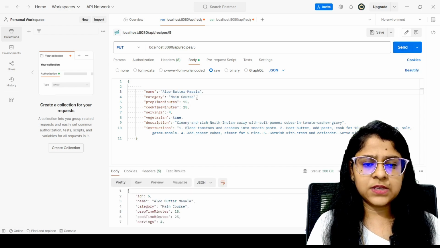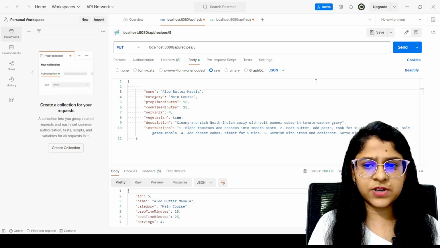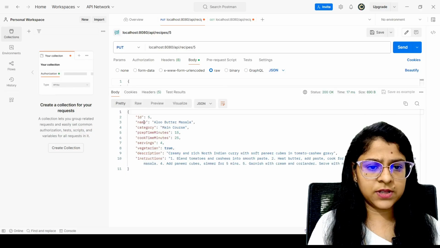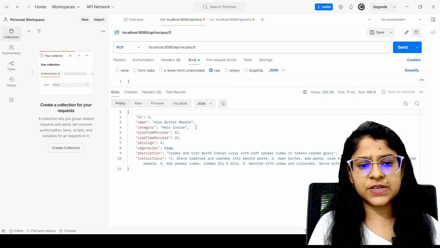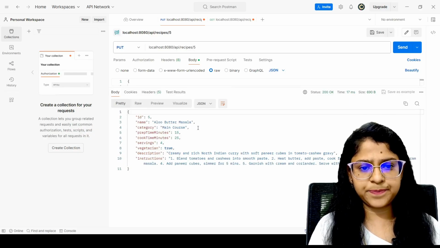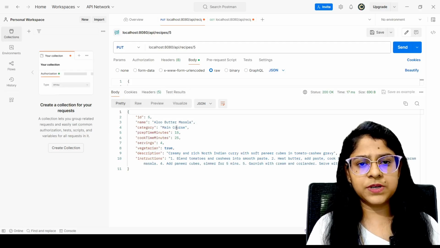So now this ID 5 will get updated to aloo butter masala. After clicking send, you can see in the body that the name, first it was butter masala, right? Now it got changed to aloo butter masala. So the same ID, that is 5, got updated to aloo butter masala.